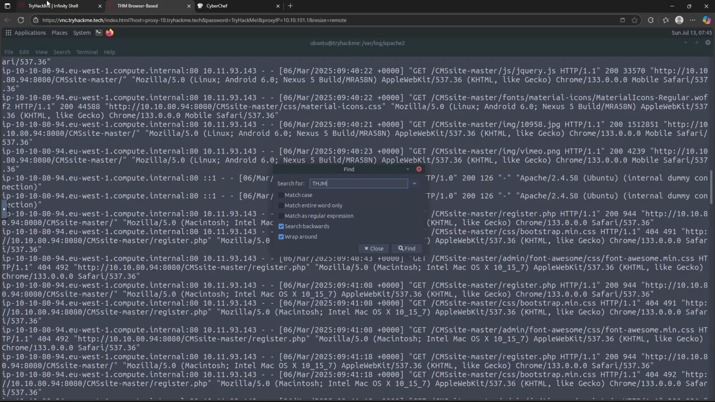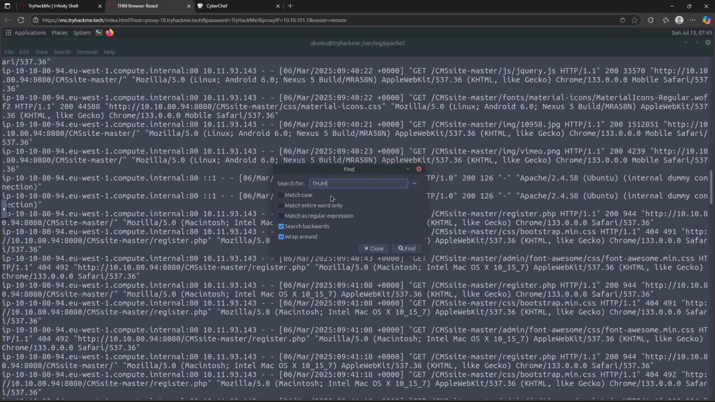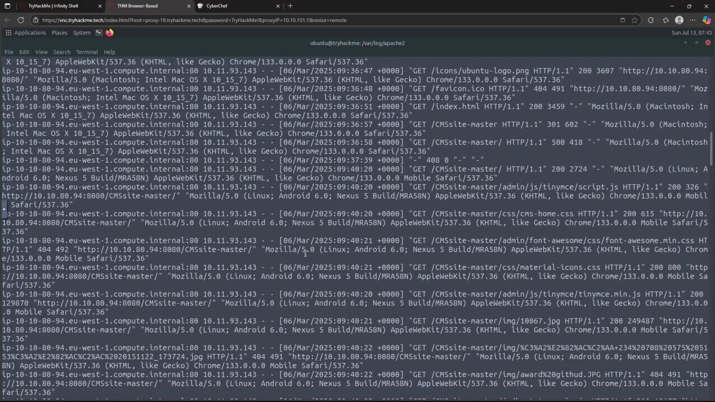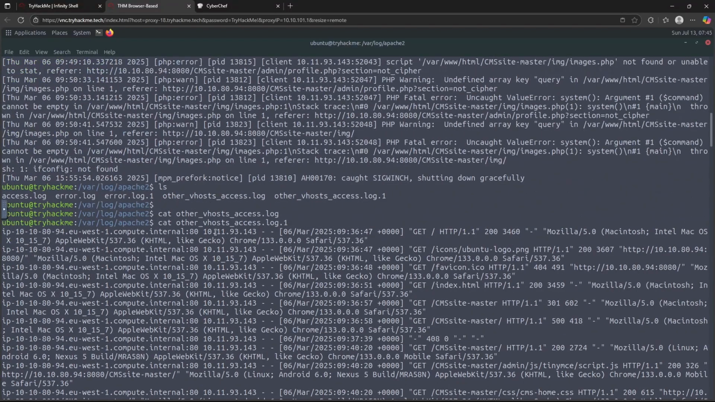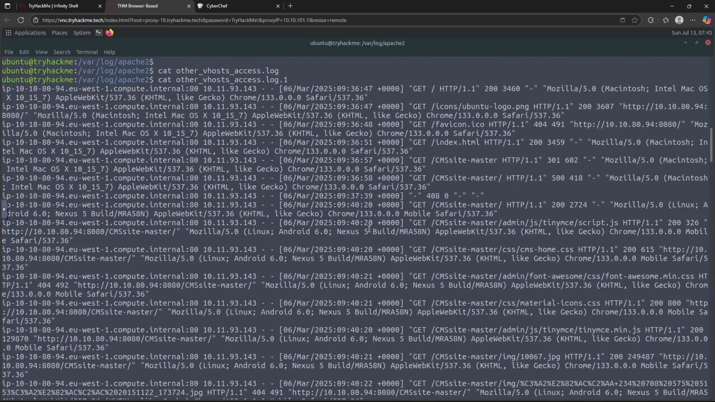We know that the flag here starts with THM, right? It usually starts with THM, and we do have the answer format. So you can also search like that, like THM, but unfortunately I could not find anything with THM. So let's start looking at these logs from the beginning. So here is the beginning, and we do have some information here, and you just need to look into it.